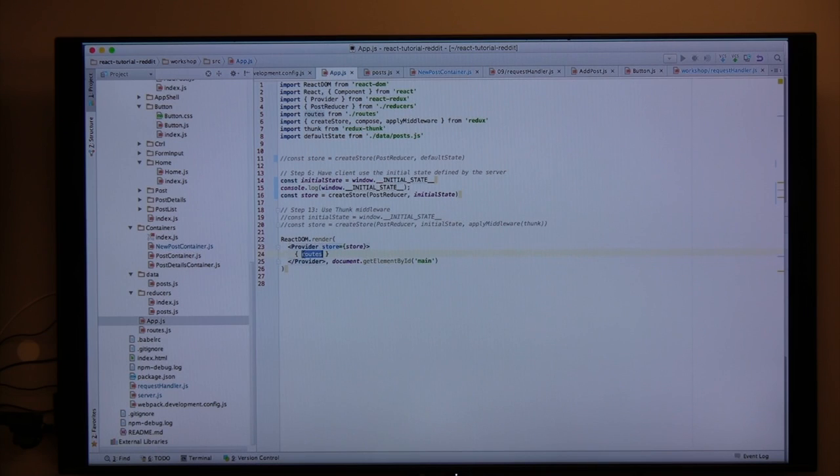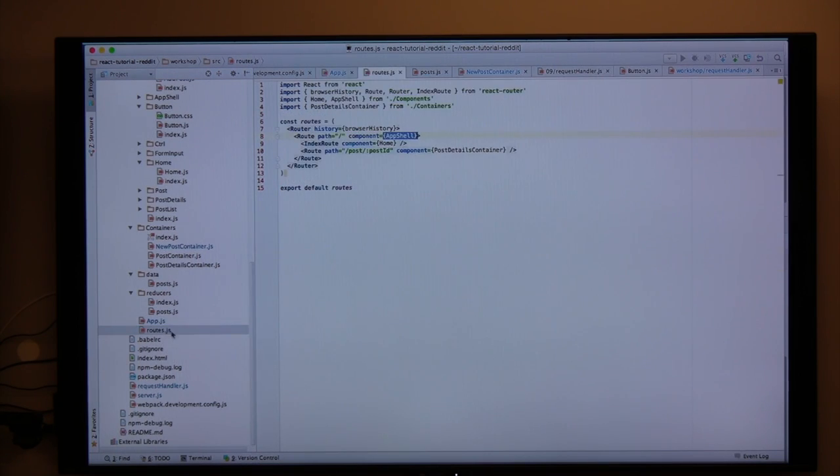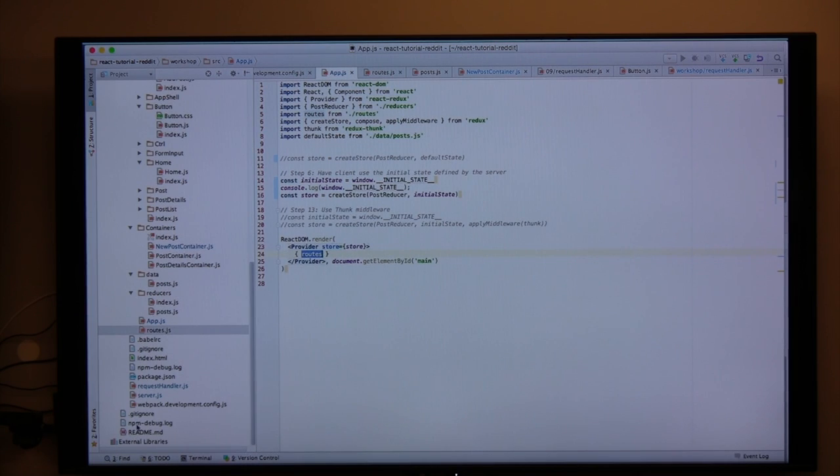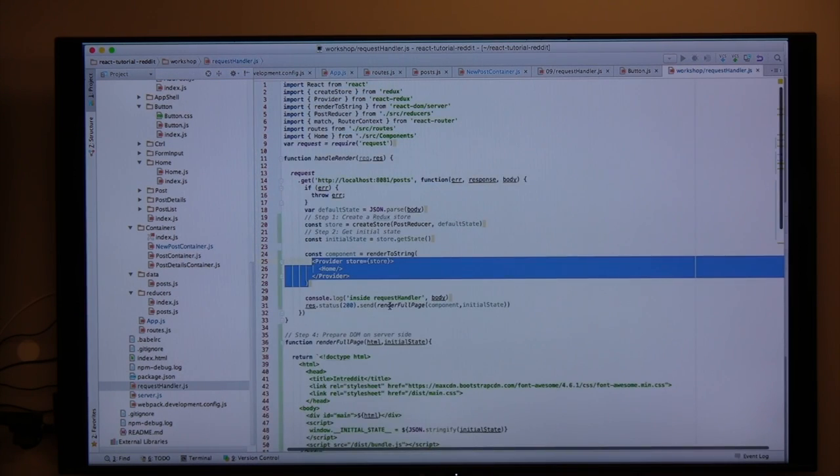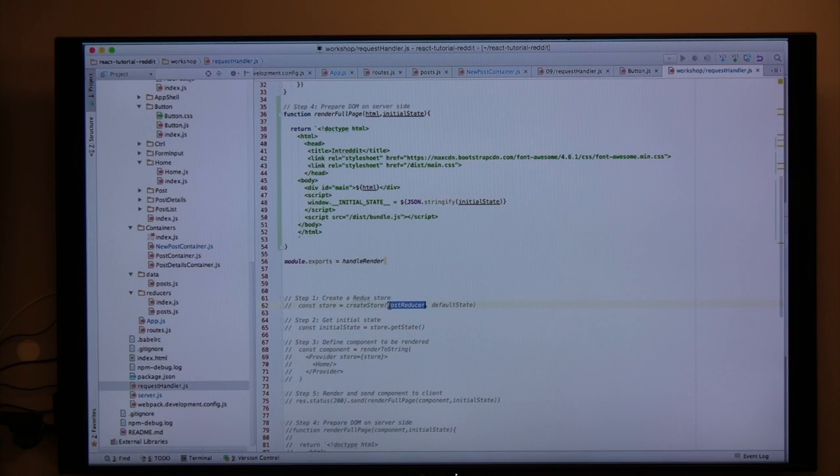We are importing a routes object. If I go into routes, these are routes defined on the client side. So let's go back to our request handler and make use of those routes.